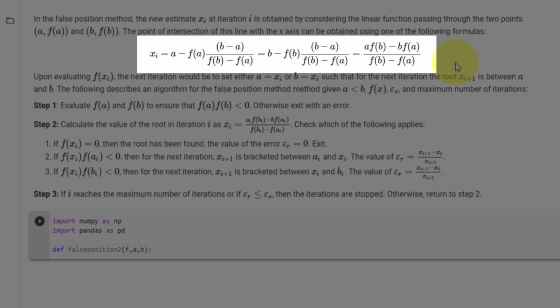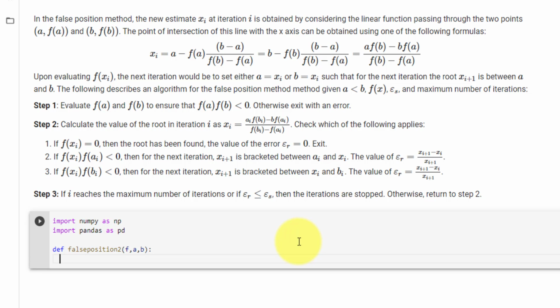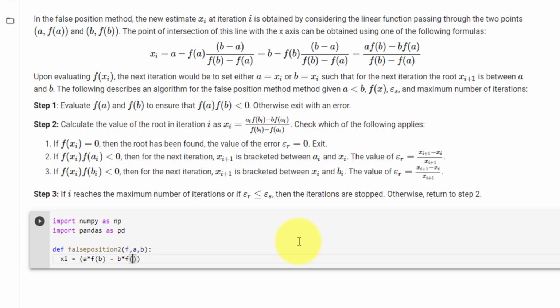Next, let's take a look at the formula for xi, and we must translate this into code. So to do this, we will use xi equal to a times f at b minus b times f at a, all divided by f at b minus f at a.